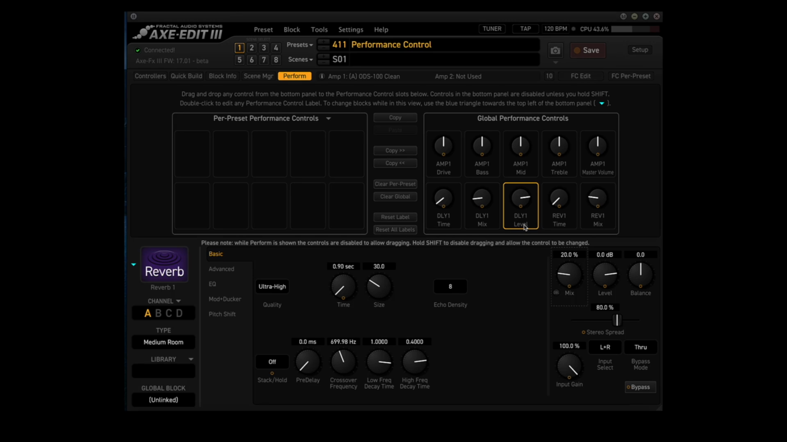Now the per preset page works the same way, except that you have to hit save after you've made your changes. That way you can save front panel controls for any preset. Now let's set up the per preset for my test preset. I've got a few effects in this preset. Let's see.